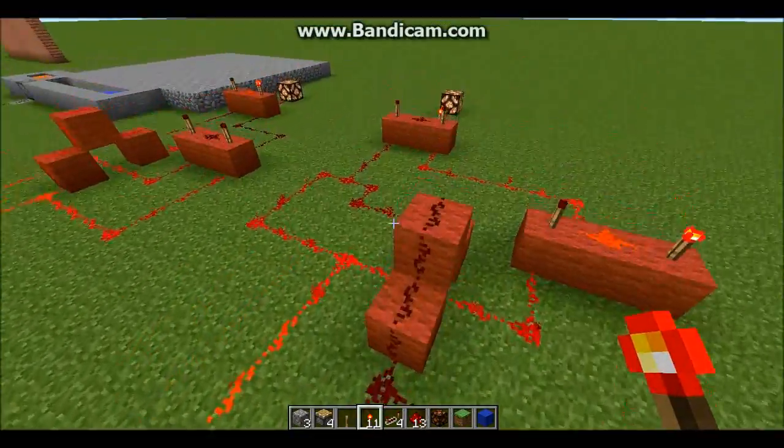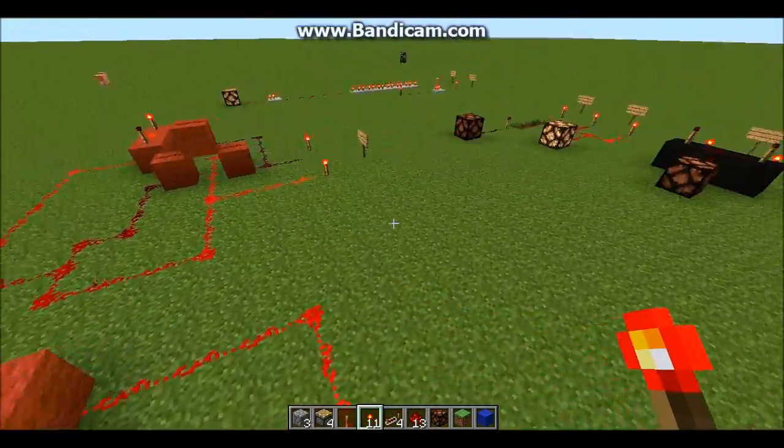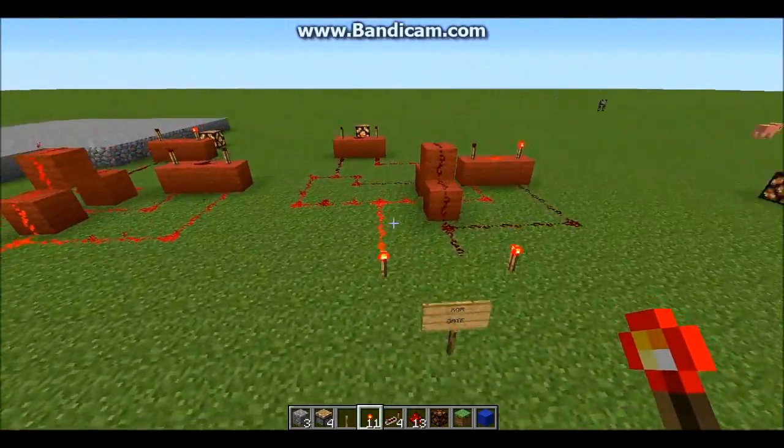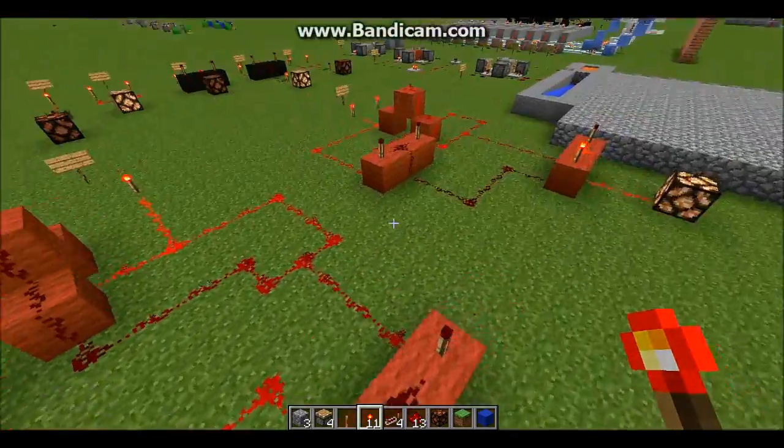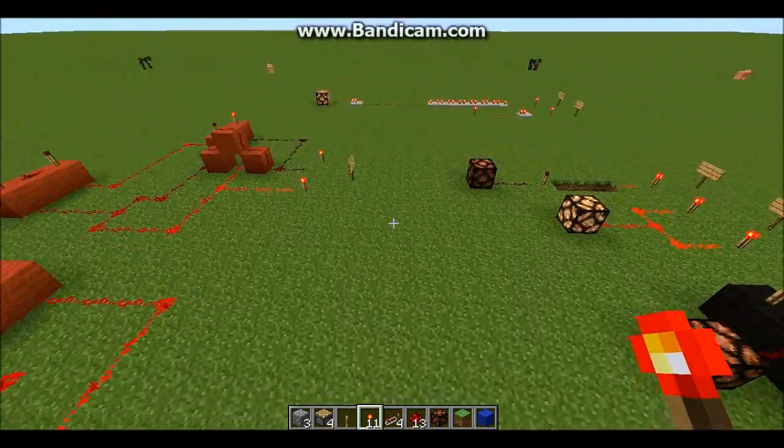You might not be able to think of the use of it right now, but it is pretty useful when you get into doing things like proper computers and such like. So that's Logic Gates Part 2.